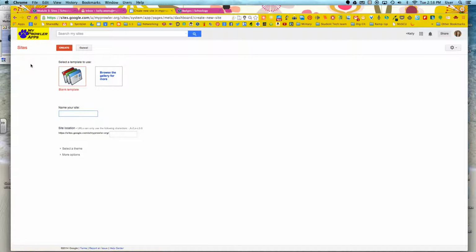And when I do that, I can either choose a blank template, as it is chosen right now because it's circled in red, or I can browse the gallery for more. Right now I'm going to show you how to create a site from scratch. So first thing you need to do is name your site, and I'm going to just put in Google Sites Demo.